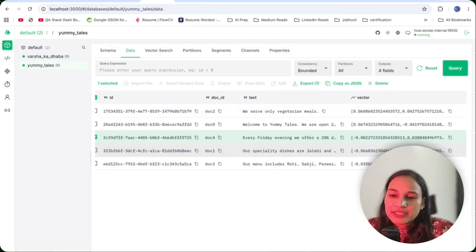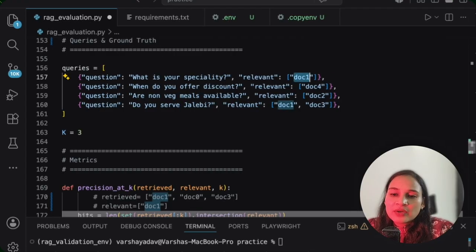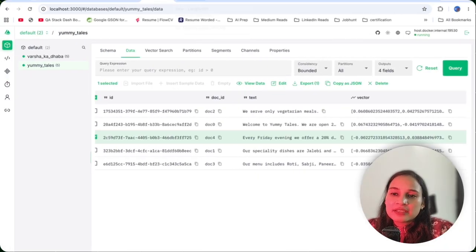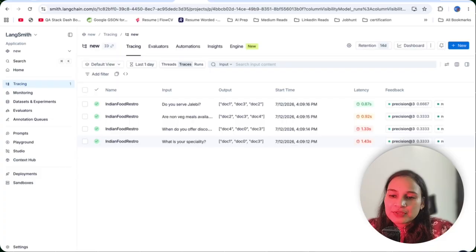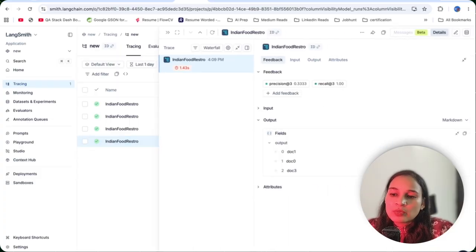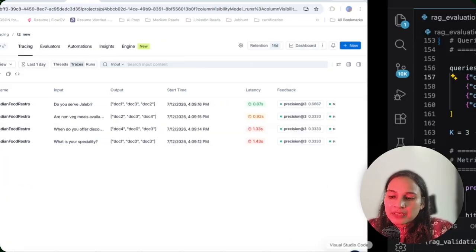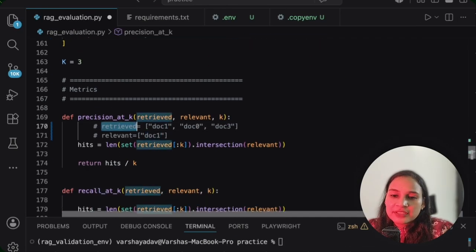So here, specialty is only mentioned in doc 1, which specifies which dishes are specialties. Now let's see the retrieval. For the query "What is your specialty?", the output was doc 0, 1, 2 and 3. So here we can consider the retrieved chunks as doc 1, 0 and 3, and the relevant one is doc 1.